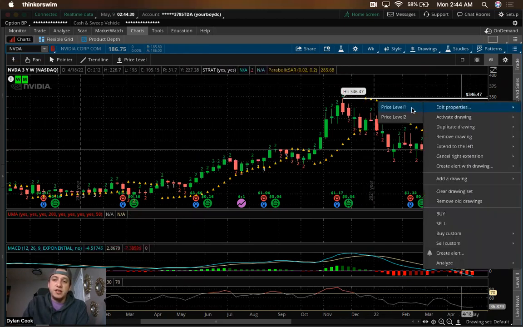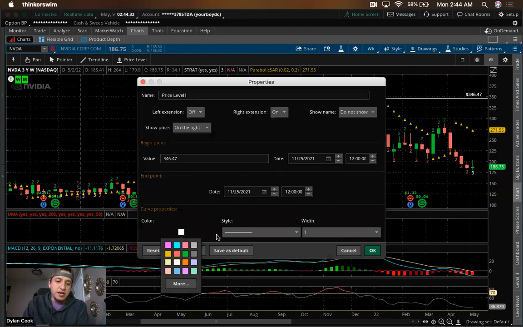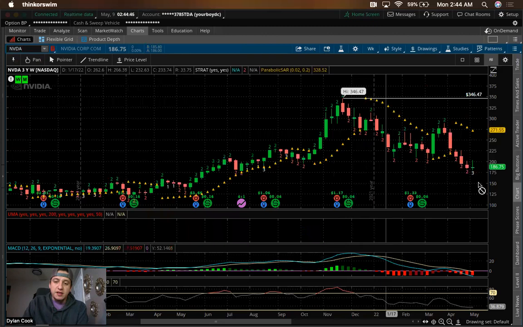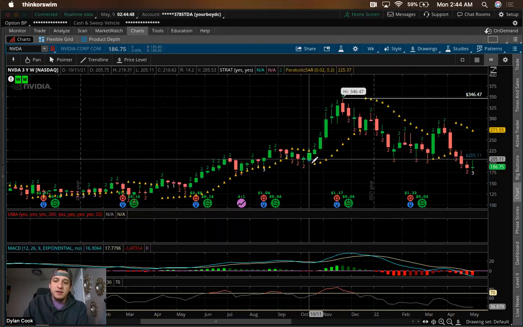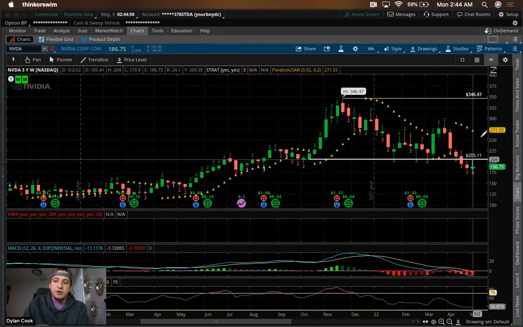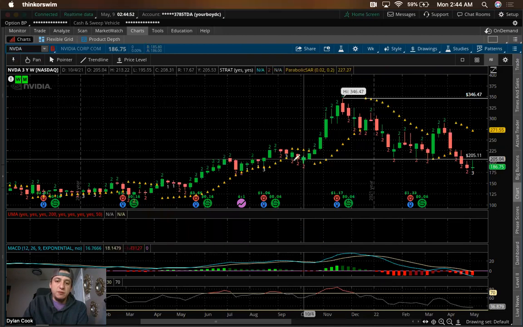34647. You can edit these properties and you can edit this to be any color that you want, any style that you want. I have my right extension on, and I also have my price set to the right as well. Show price on the right. So you hit OK. And you can add this anywhere. And anywhere you add it, it's going to give you exactly what that price was.